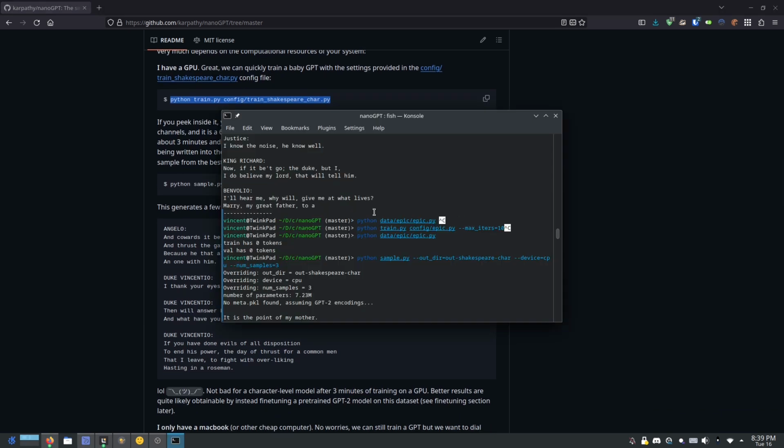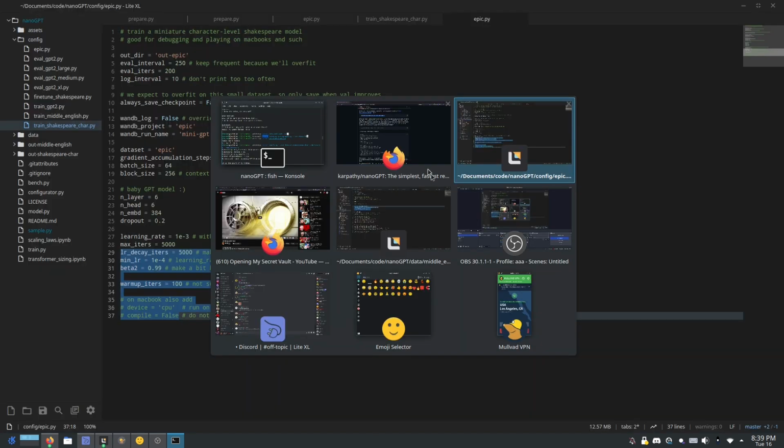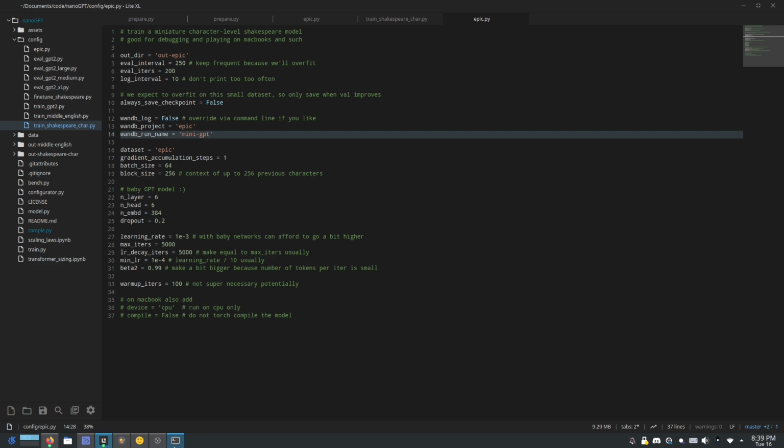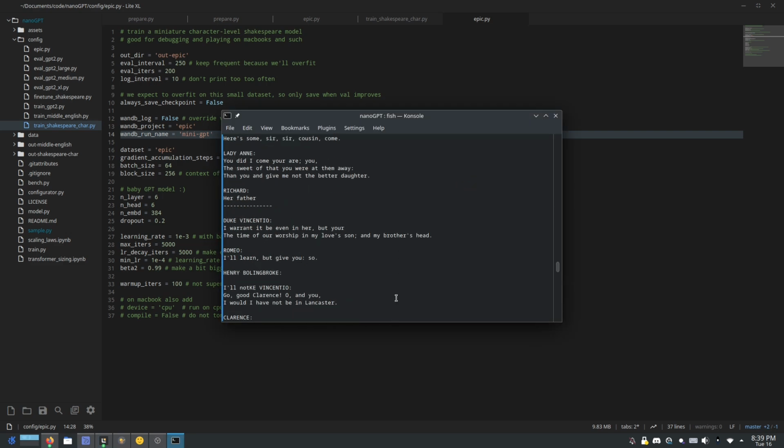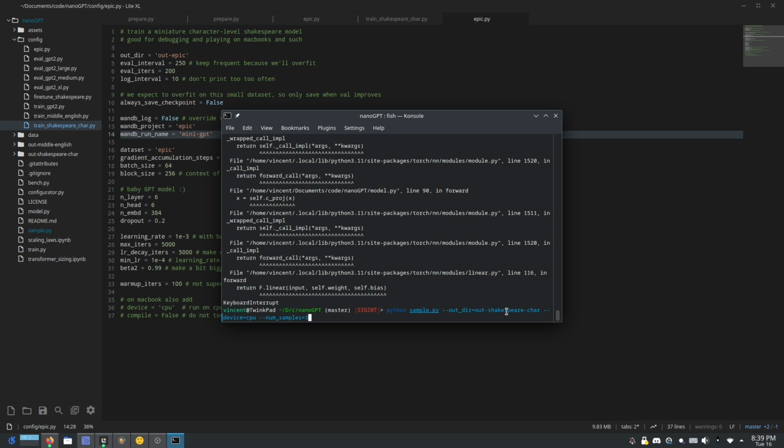Run the train script, which is standard and you don't need to touch. All you need to change is your configuration. Then you can run sample.py using the correct out directory in the command line parameters right here. You would just change this to out epic or whatever you called it, and then boom, you did it. You made your own language model. That's crazy. Remember to practice conjuring apples.